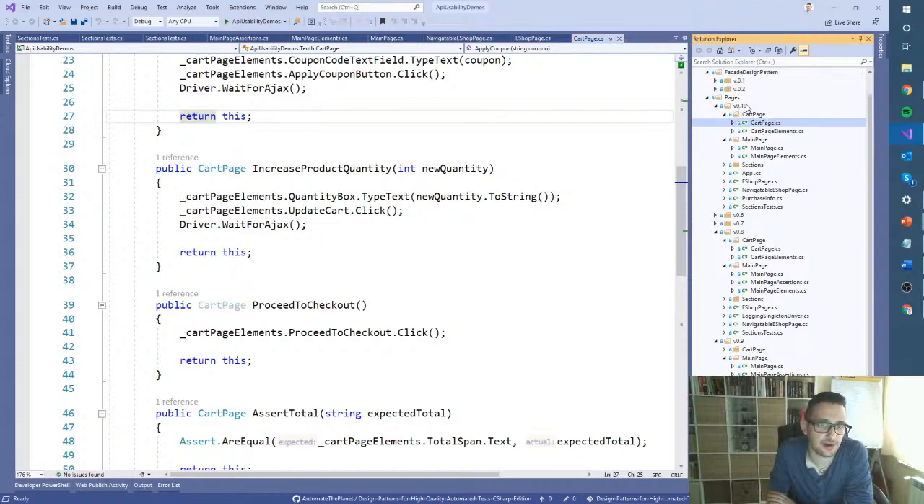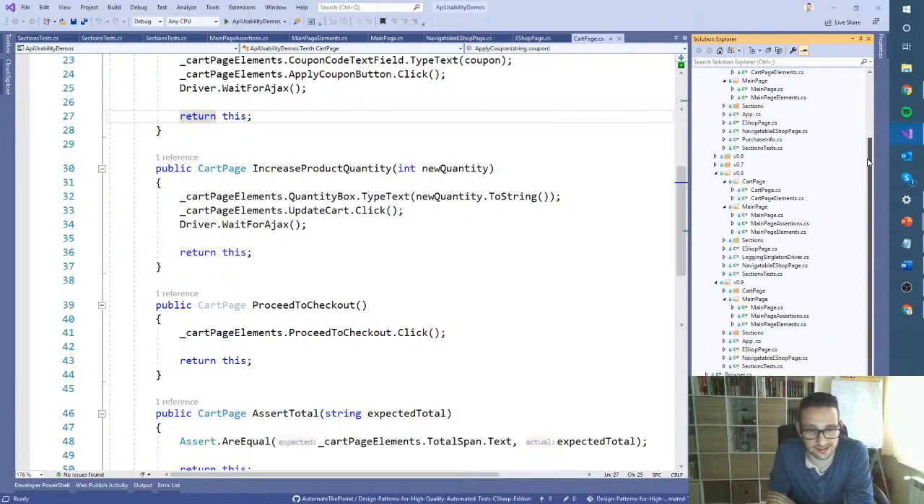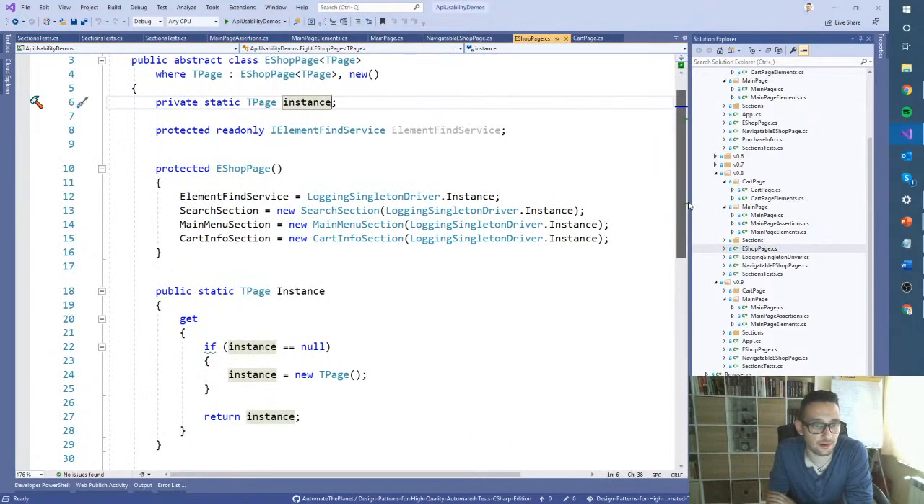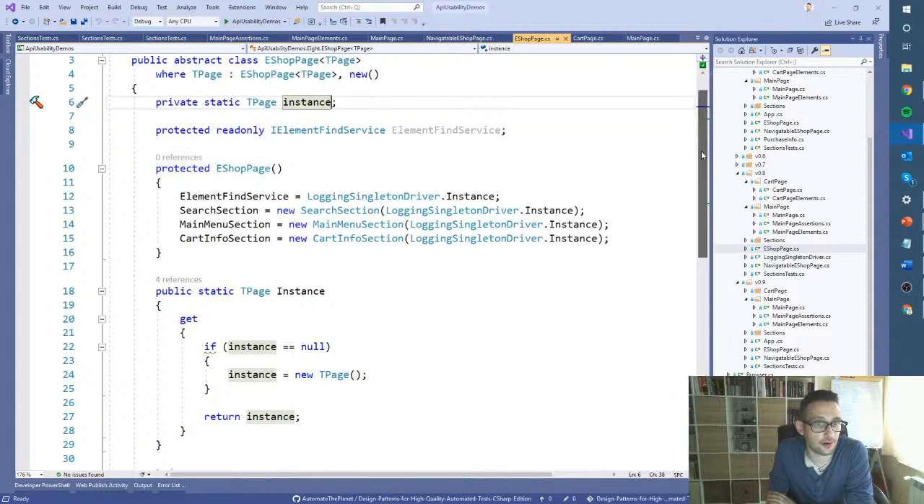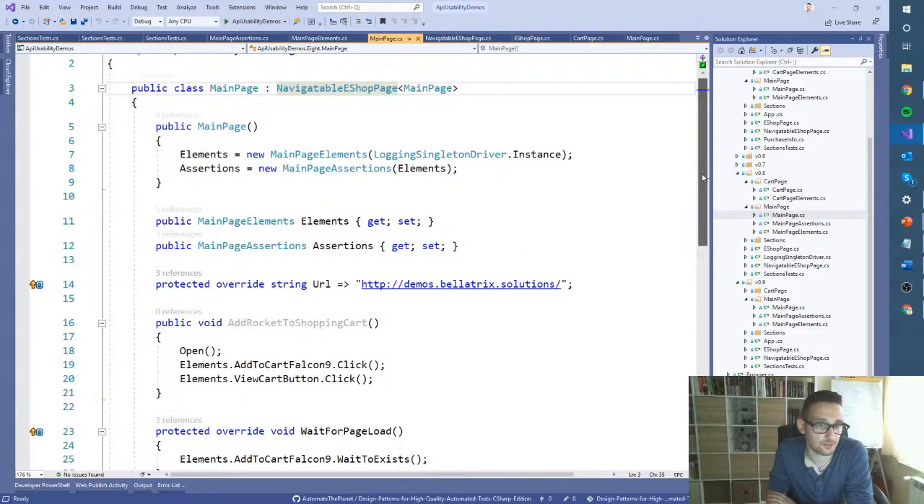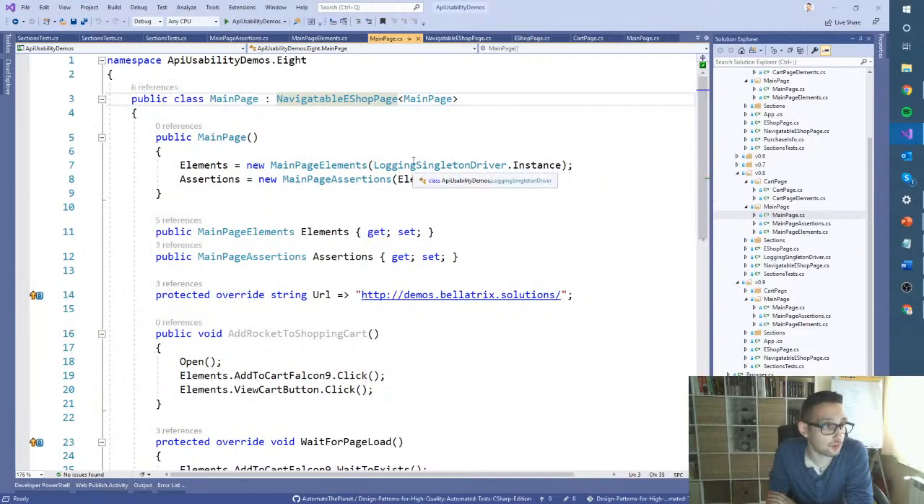As you can see here, we go up to the 11th version of the page objects. There are many types. Anyway, here is my base class, actually let's go to the main page. First, how we use the Singleton.